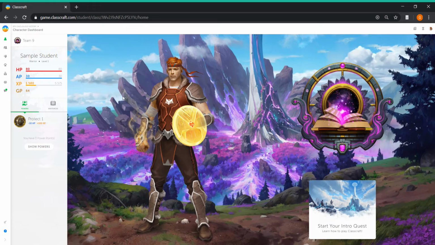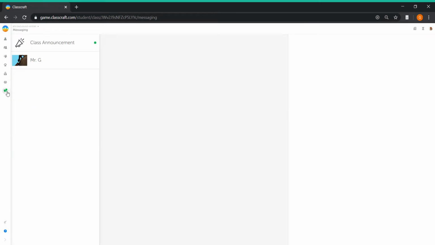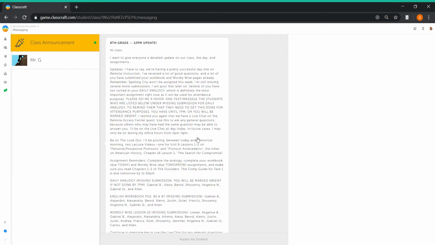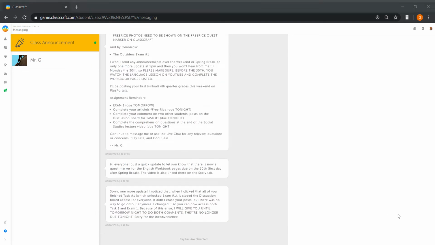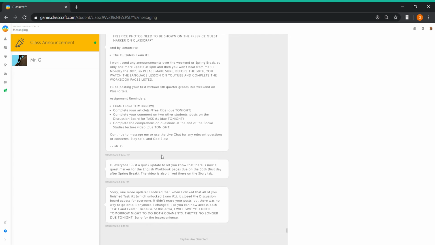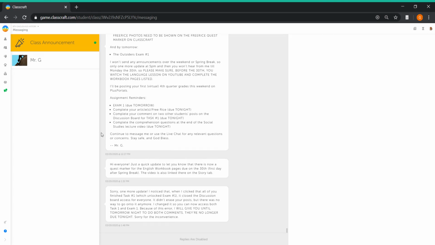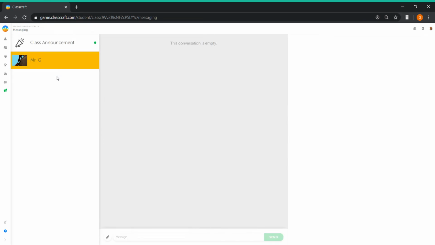So for the students, it looks very similar initially. They have a few more buttons here that they can access. The most important one being the messages, where they can actually see my class announcements that I make to the entire class. And then if I send them an individual message, it'll actually come out here on Mr. G. Individual messages just to that student show up on Mr. G. Messages to the whole class appear on class announcements.